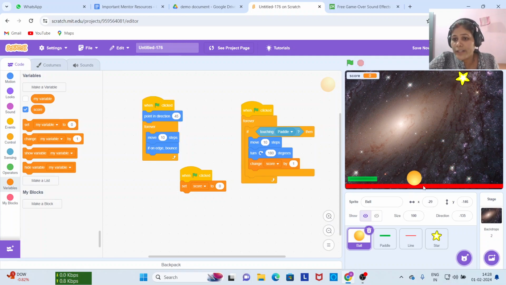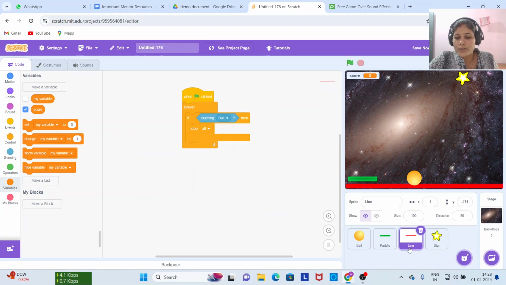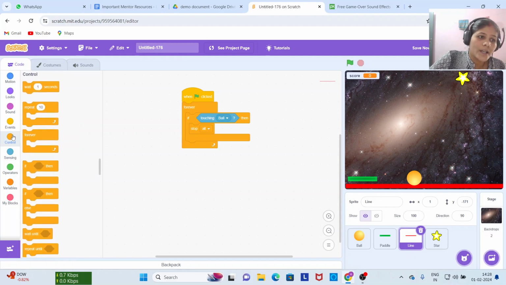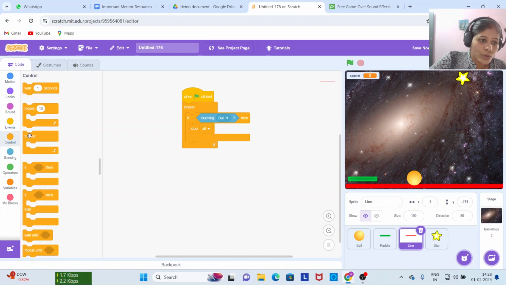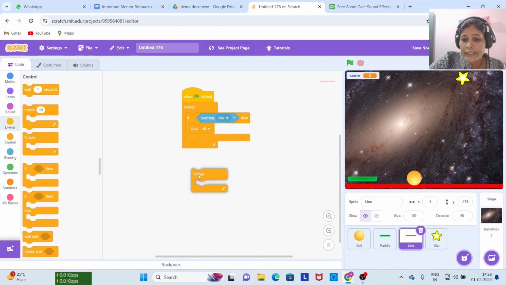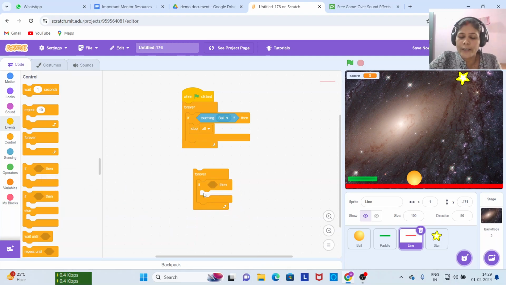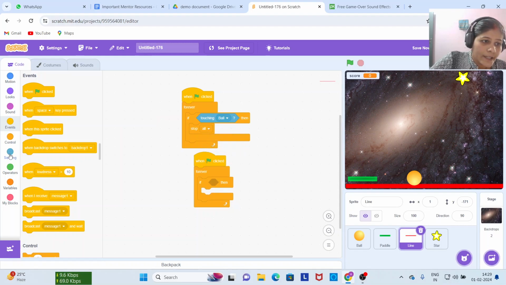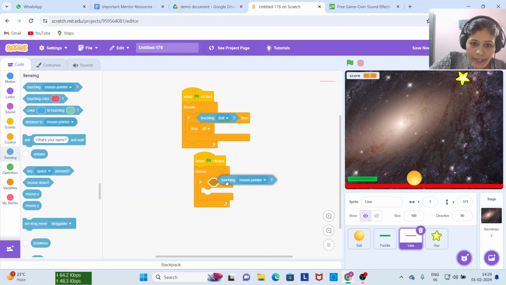And one more thing: we are not putting sounds in the paddle, the ball or the line also. So we have to put some sounds here, in the control blocks, so that if the ball touches the red line, it produces some sound, and it will do the same thing continuously. So again go to the events block and drag when green flag clicked, then go to the sensing block and drag touching mouse pointer.